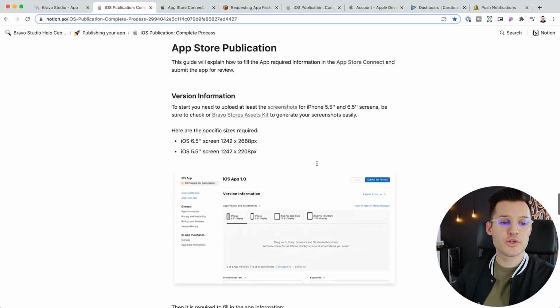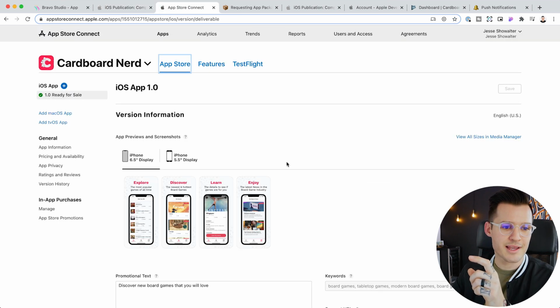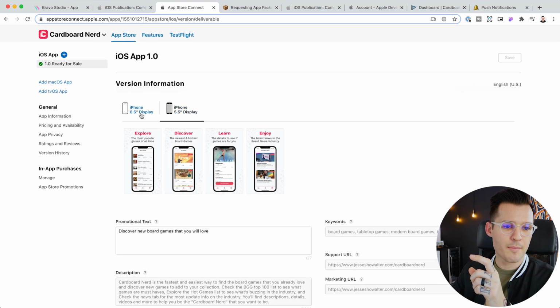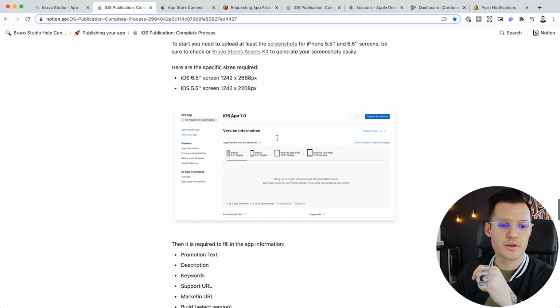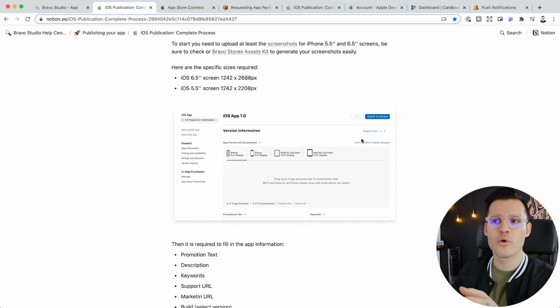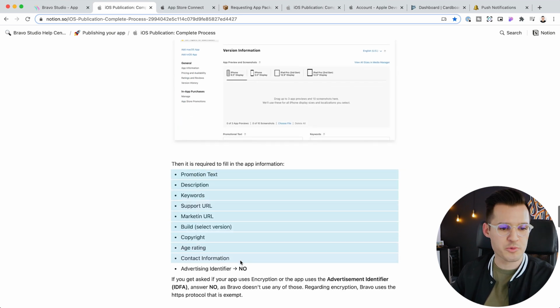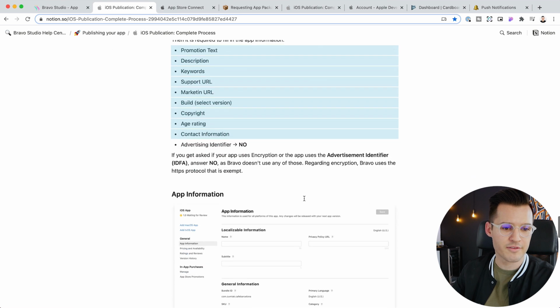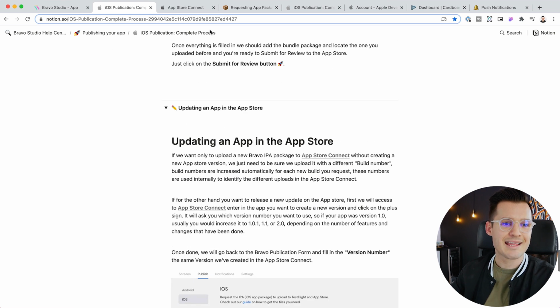You're gonna need to do at least the iOS 6.5 and 5.5 screen sizes. That's the first two. And I will put a link down in the description to the Bravo file that they made available for us that has some of those immediately. You're gonna put in all this, promotion text, description, support URL, all that stuff. All the app information is going to go in. Title, subtitle, this is all marketing stuff so people can find your listing in the app.